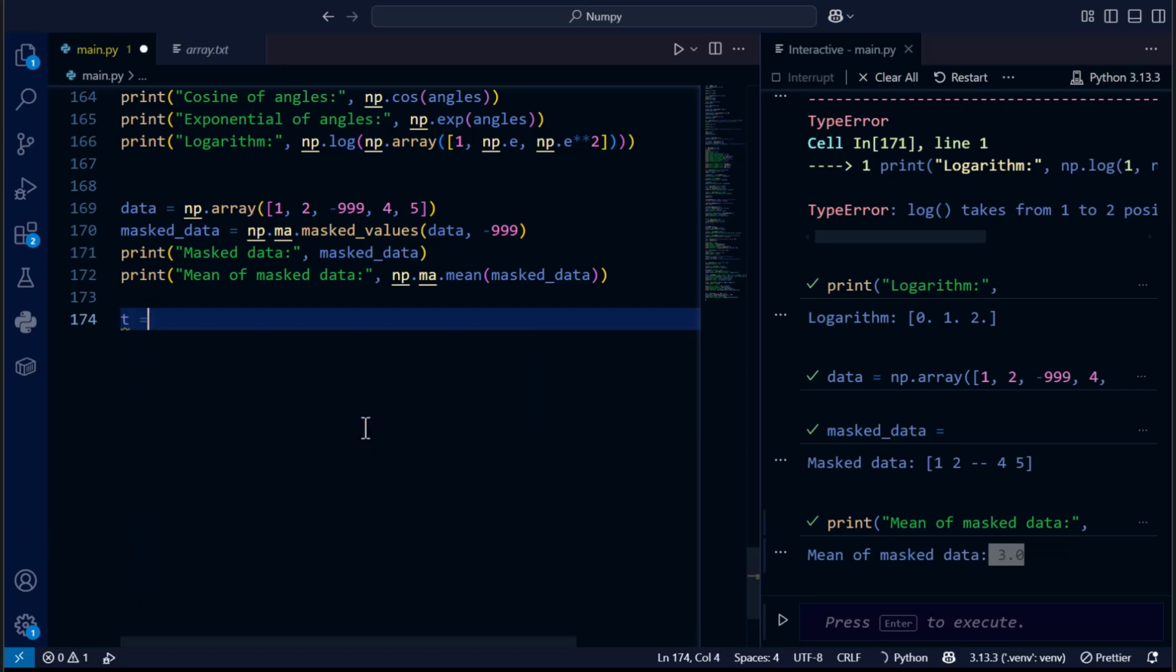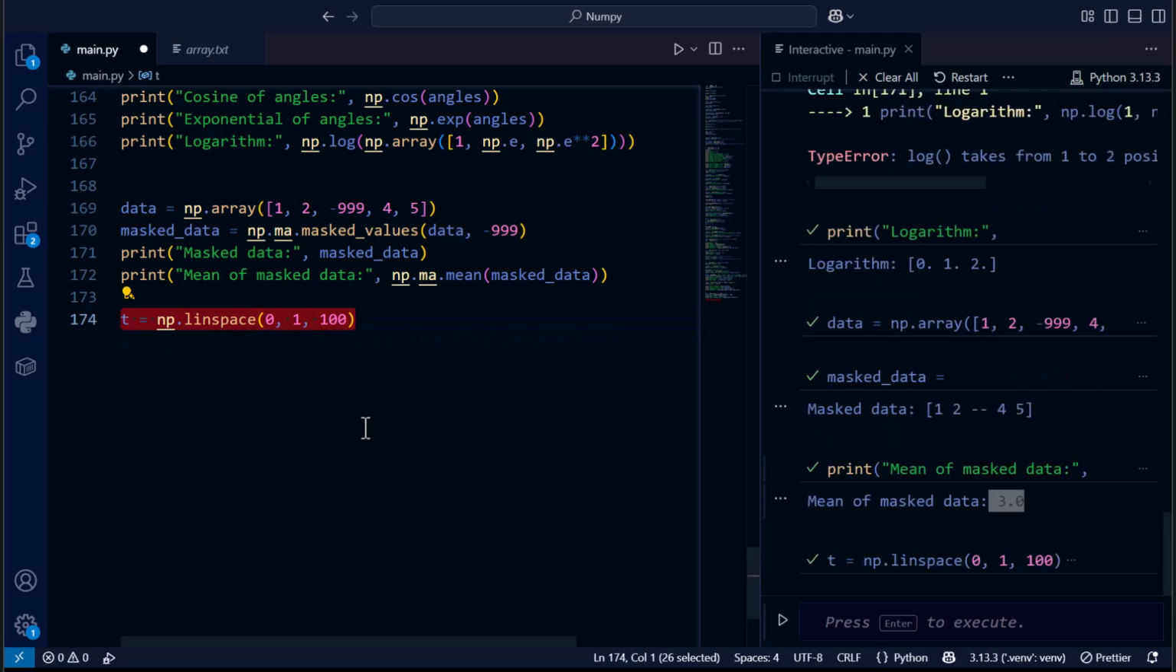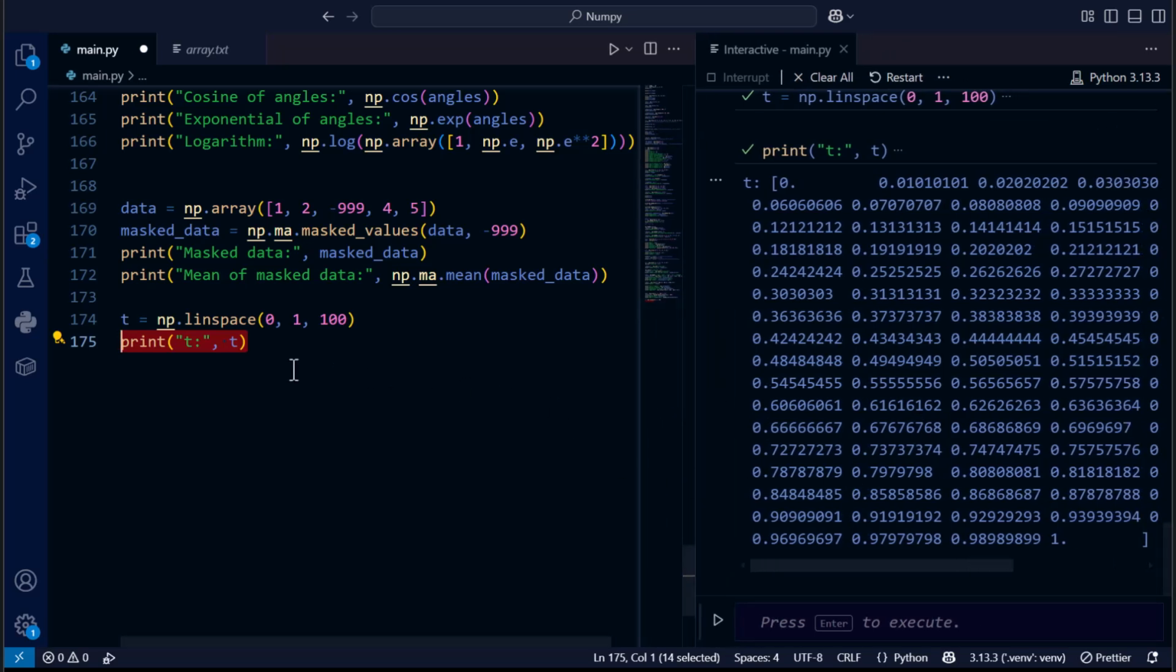For example, we have t equal to np.linspace, and here from 0 to 1, we want to get 100 data points, right? This is what we have. Then if I print t, you can see here between 0 and 1, 100 numbers have been generated.